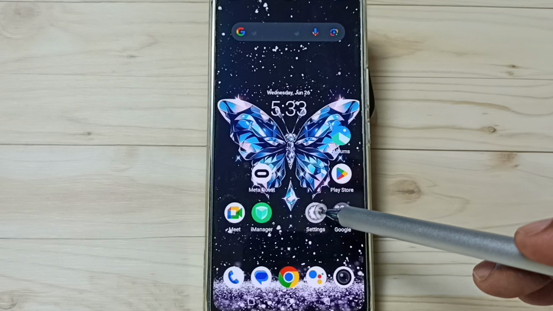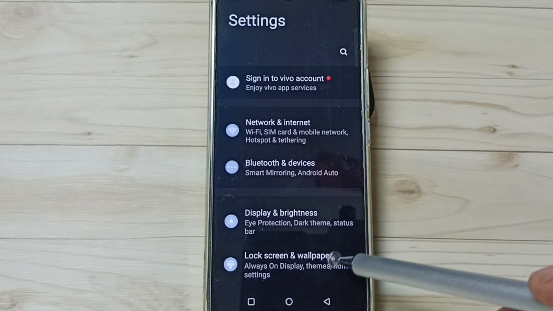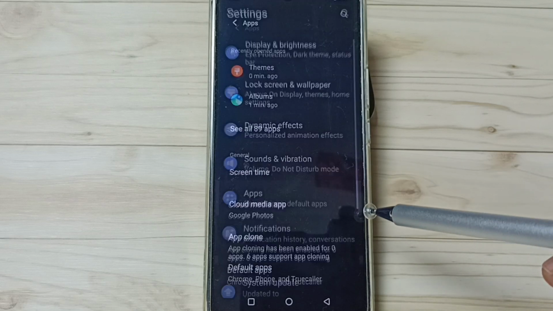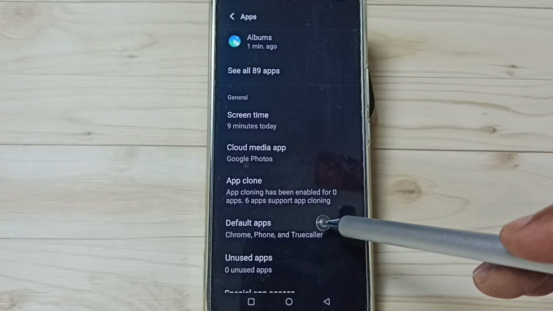First go to settings. Tap on the settings app icon, go down, go to apps, tap here, go down, go to default apps.